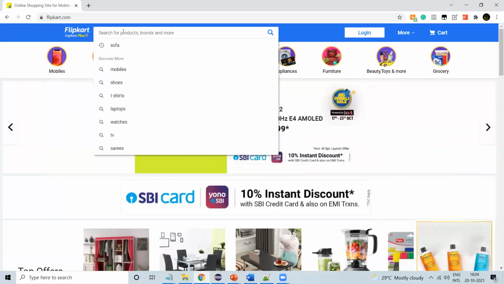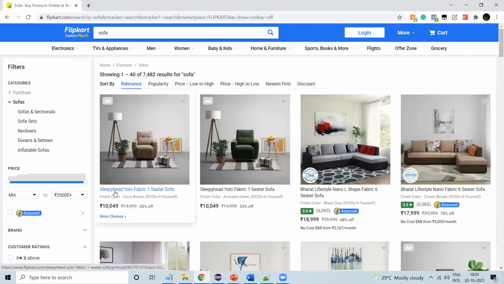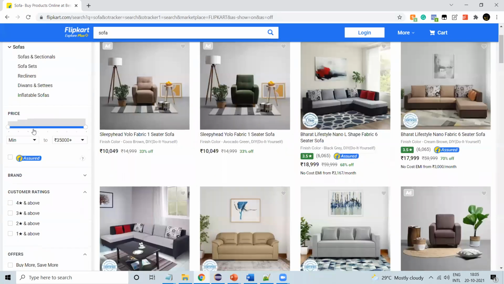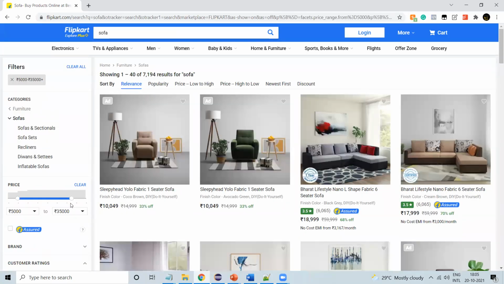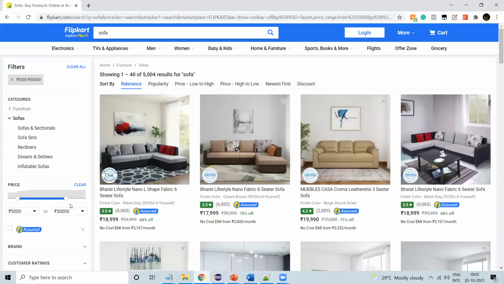In search I'll enter some keyword. The search result is displayed, and along with that some filters are showing over here. One is a slider, this is the price range slider. We can slide from here to here or here to here. If we drag the slider, we can see the price updated over here and the results getting changed as per the price range.